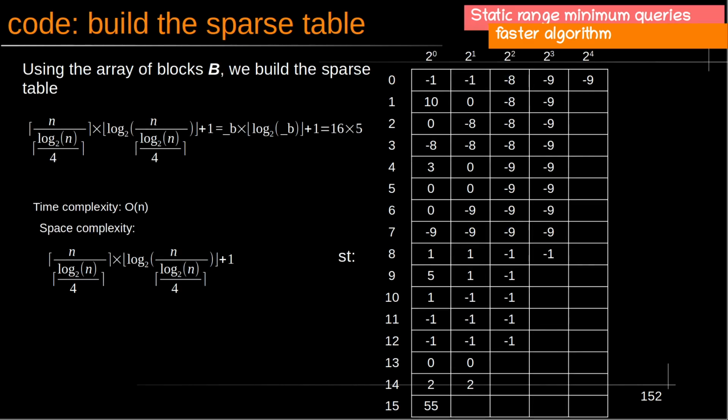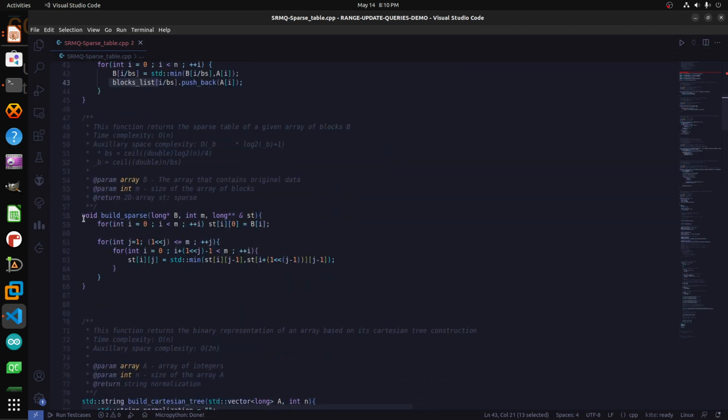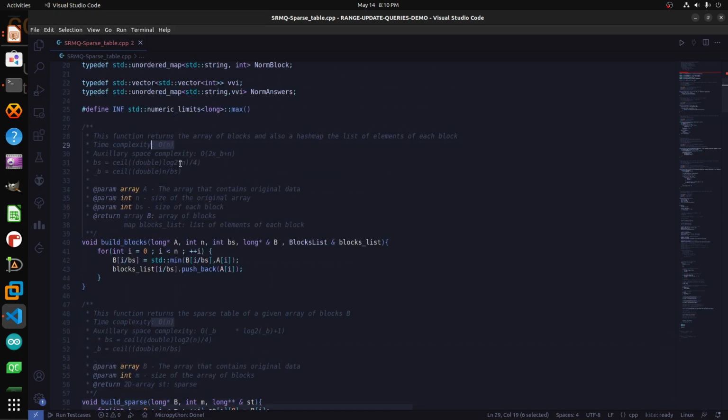Also, we're going to build the sparse table using this function. Normally, we know how to build the sparse table at this point. The time complexity of all these functions, of course, is linear time, as we have proved in the previous part. But the space complexity will be different from a function to another.